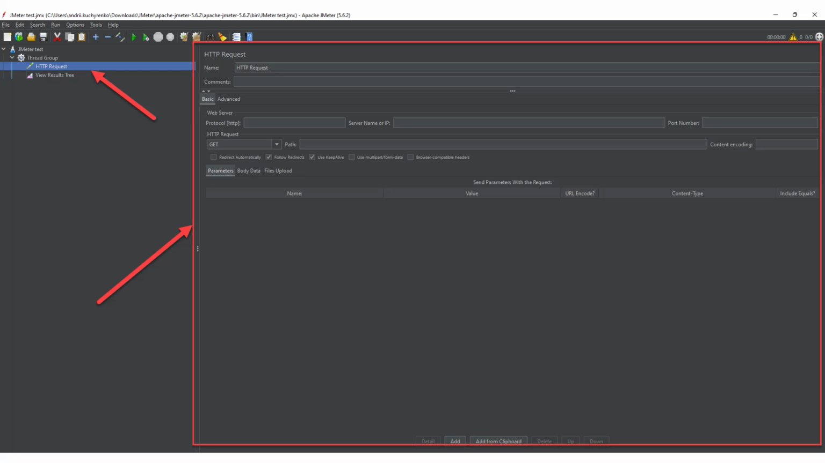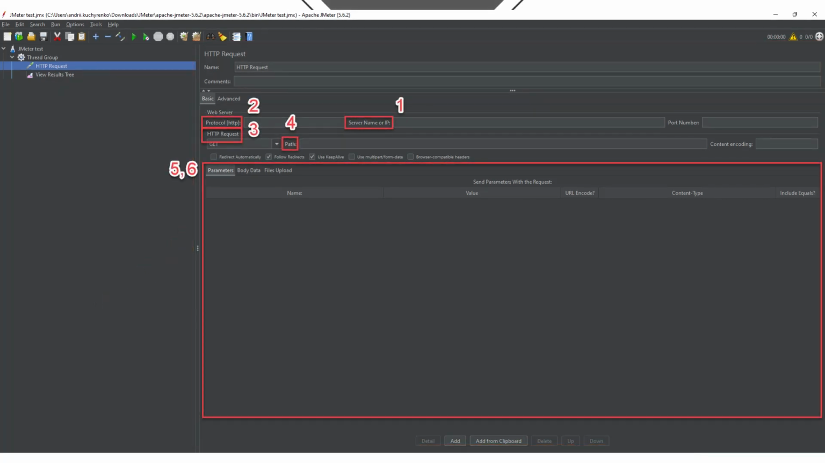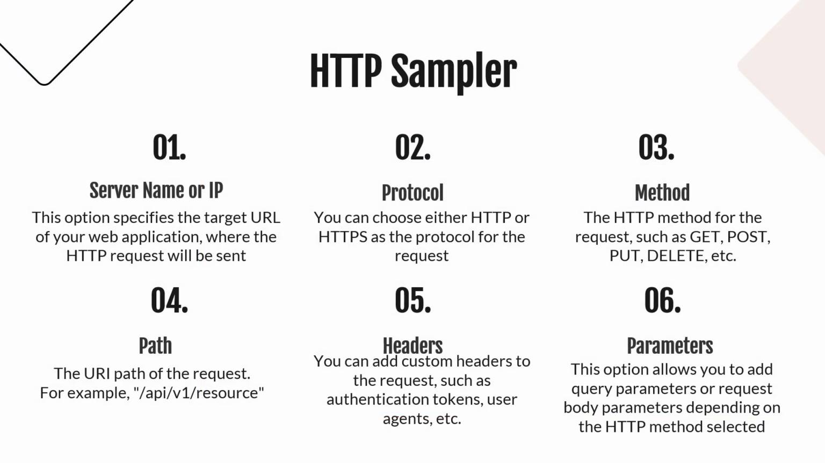The HTTP request window will open. In this window, you can configure elements of your request. Some key options available in the HTTP request sampler are server name or IP, protocol, method, path, headers, parameters. Server name or IP. This option specifies the target URL of your web application where the HTTP request will be sent. Protocol. You can choose either HTTP or HTTPS as the protocol for the request.